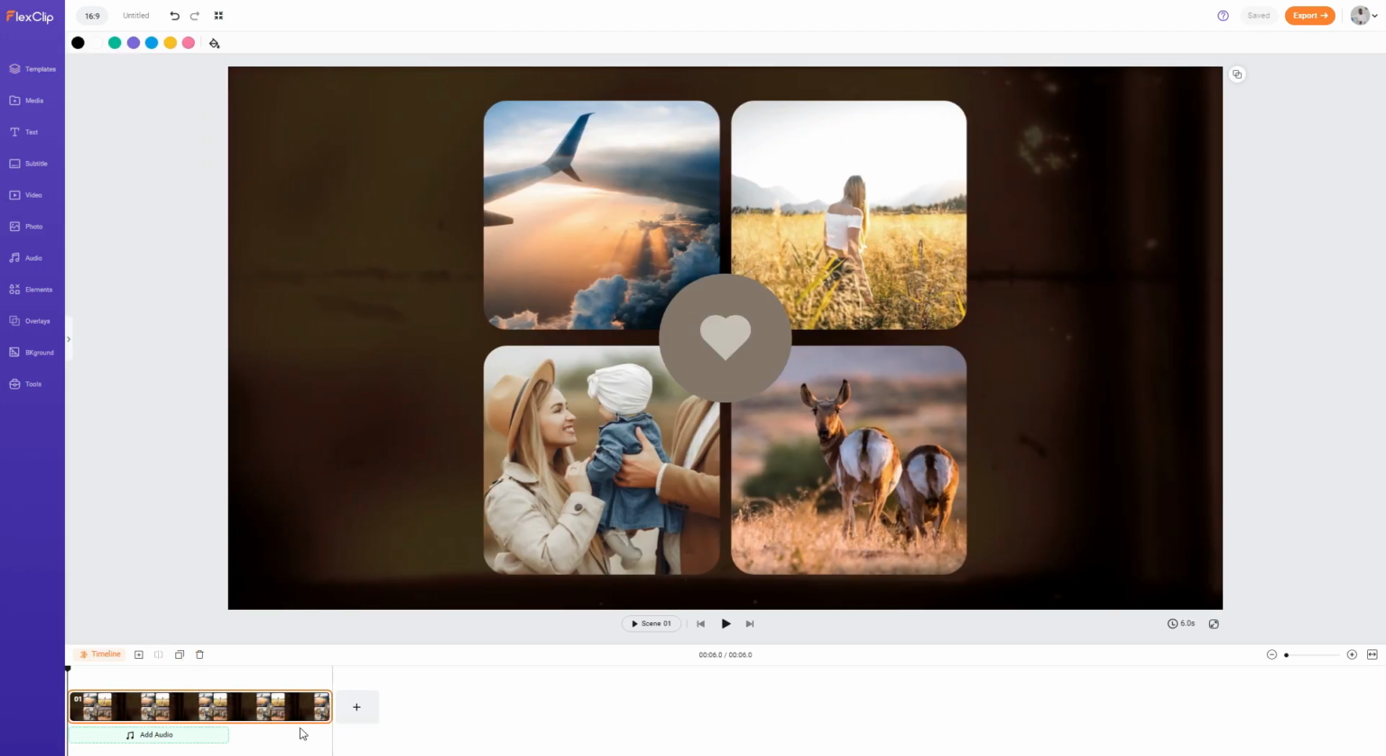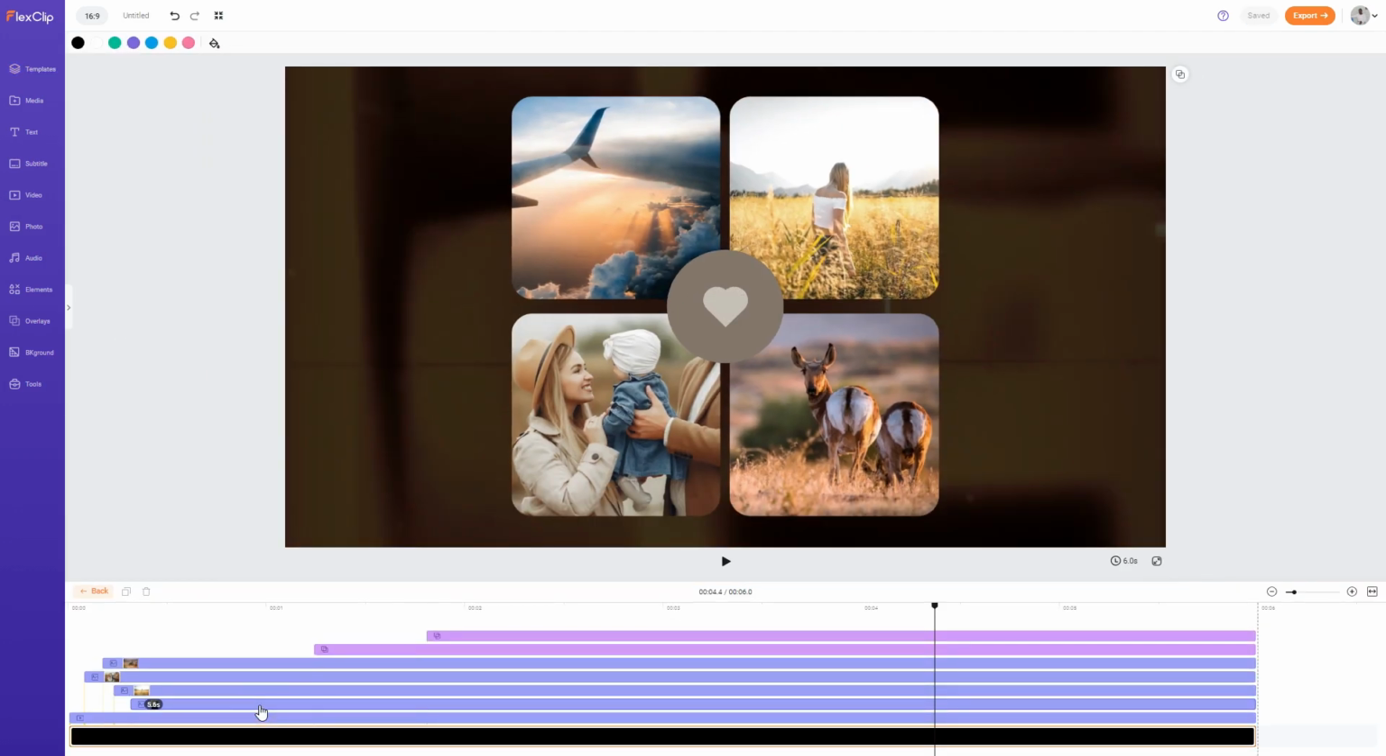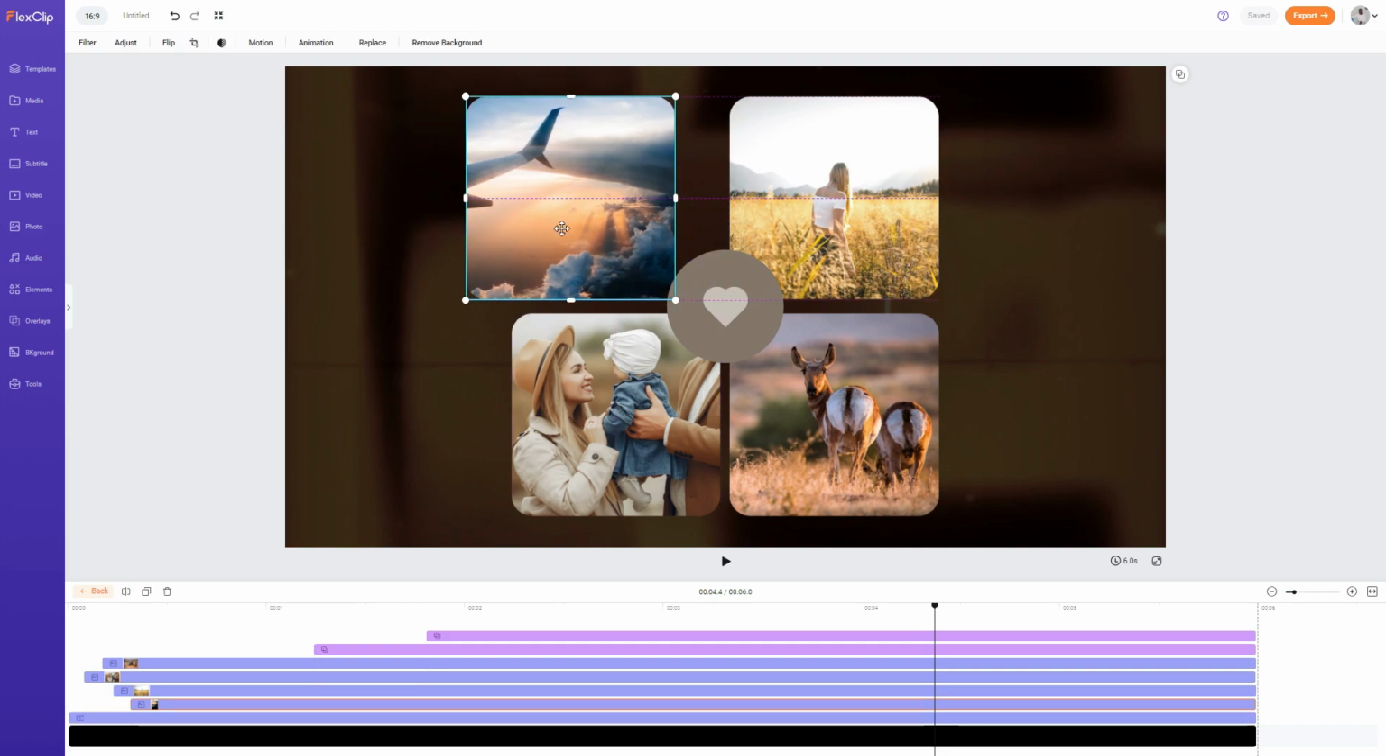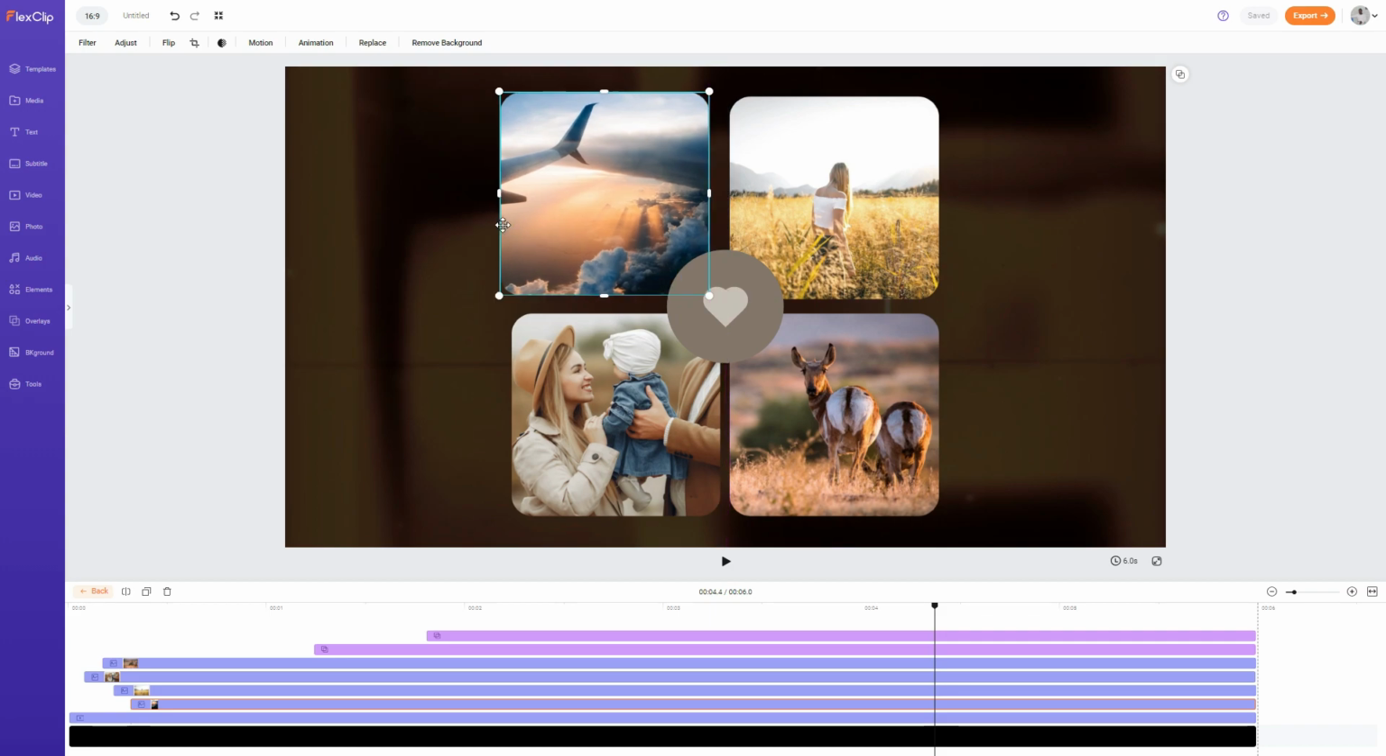Now, what you are going to do right here is to double tap the scene, and it is going to show you everything that is included in this scene, allowing you to choose and customize each image individually. As you can see right here, I can actually select one of the images and move it around the way I want and place it to the very position that I prefer.